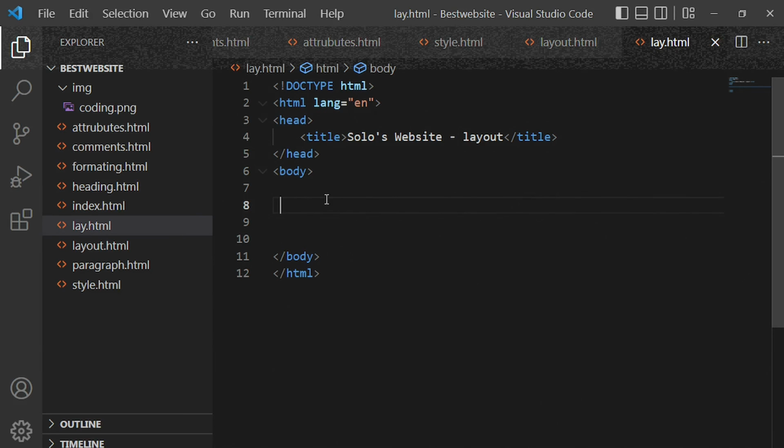So this is the first thing you need to enter: your doc type, your HTML opening and closing. We have your head opening and closing here, and inside the head we have your website title or your web page title. In this case I have my website name as well as the title of my web page, which is layout, and then I have my body, and this is where the main content is going to be.